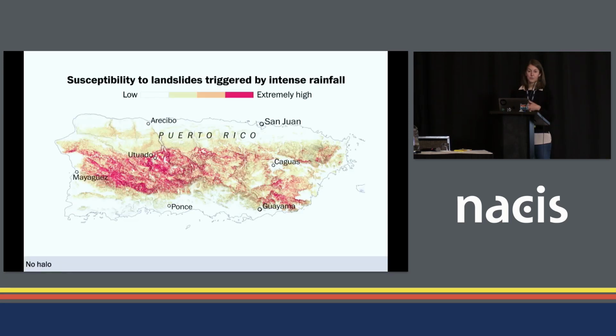For this first example, I'm going to use a map we did for Hurricane Fiona a couple weeks back. This is mapping susceptibility to landslides triggered by intense rainfall on the island. I know the screen's a little bit hard to see, so down at the bottom, we'll track what's changing on the map for the examples I'm going to show.